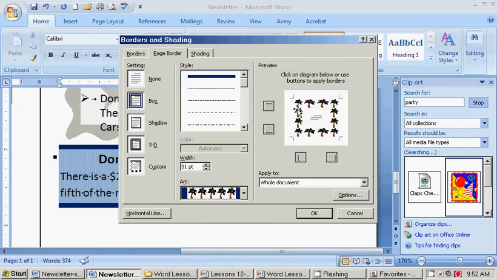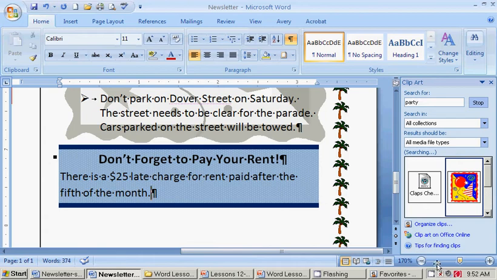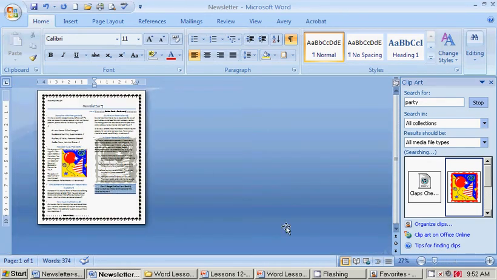There they are. Notice my preview right here. I can reduce the size of those so they're not quite so big. It's going to apply it to the whole document, and I click OK. And when I shrink this down, notice I have a page border all the way around the page. Different from paragraph borders and shading, I should say.